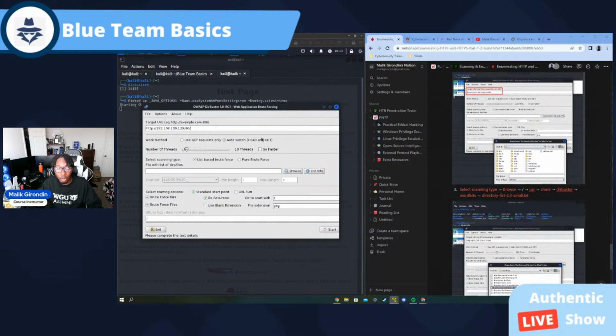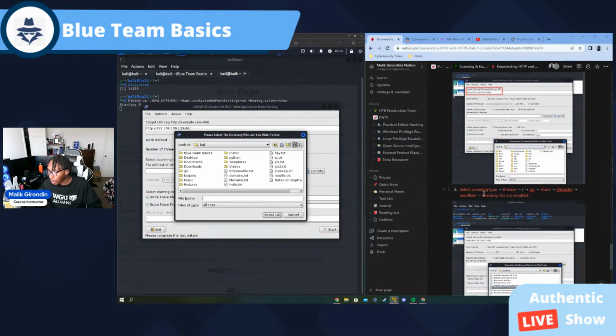Now let's make sure we got all these settings up. Let's boost the threads up to 200. Okay, there we go, we're at 200. Now we want to go over our directory scanning type. So we're going to hit browse. I have the steps listed right here if you guys want to see. Hit browse. I'm sorry if the mouse is acting kind of strange. I'm not sure what's going on with this platform. My apologies.